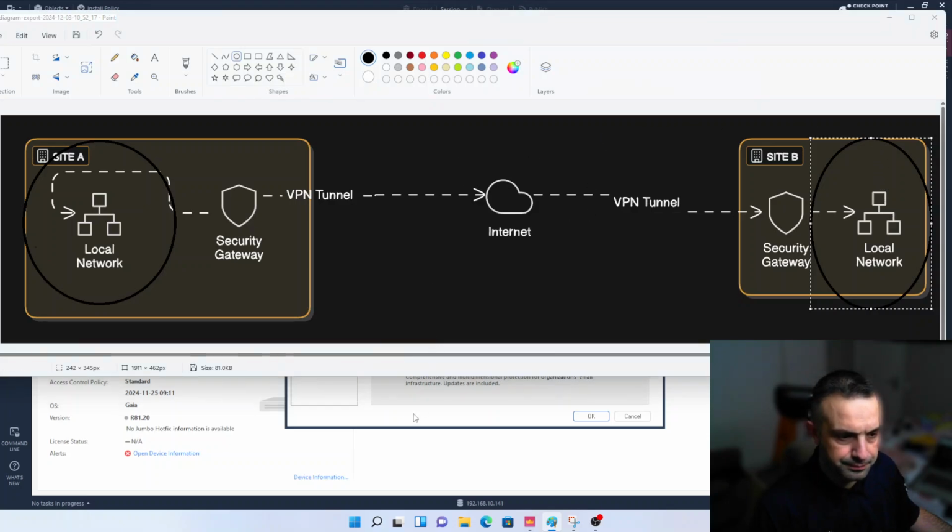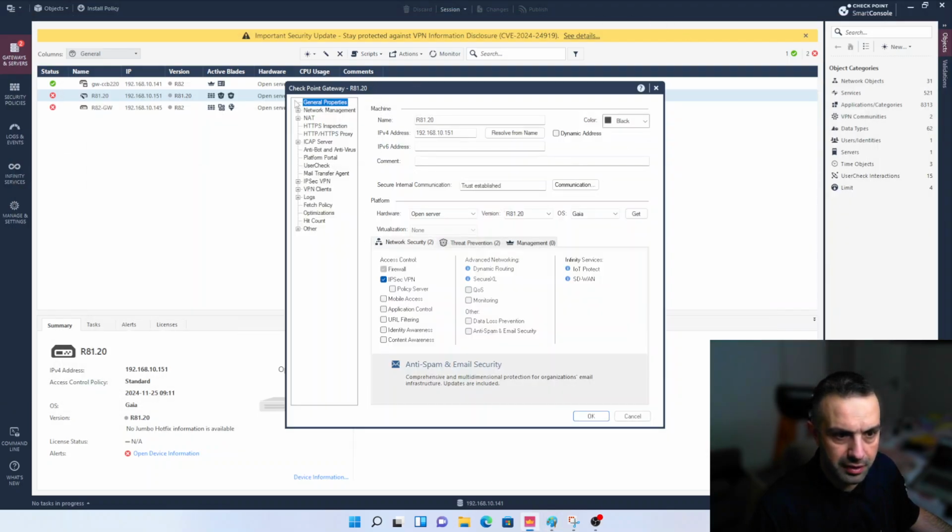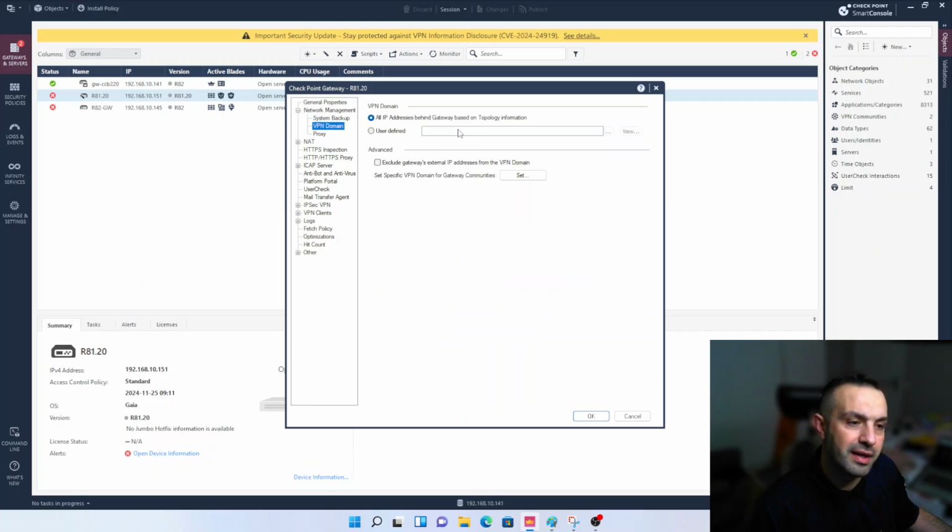So here, back to our gateway, if we click this plus and VPN domain, here we can define, for now, all IP addresses behind gateway based on topology information. So in this case, if we choose this, all traffic will be encrypted, but in production, you should define what networks you need to encrypt.